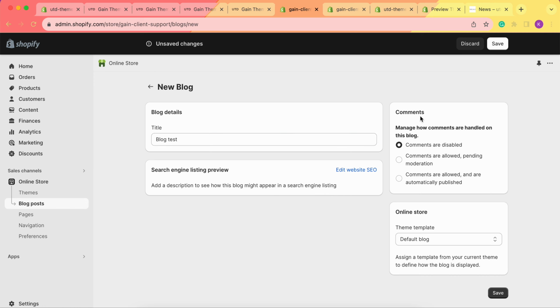Next, we can manage how comments are handled on this blog. We can disable comments. We can allow comments, but with pending moderation. It means that when clients or visitors of your site add comments, they are not published automatically, but are pending moderation. Or the comments are allowed and automatically published, so whatever your visitors post on your site will be published automatically. Feel free to choose anything that suits you the most.